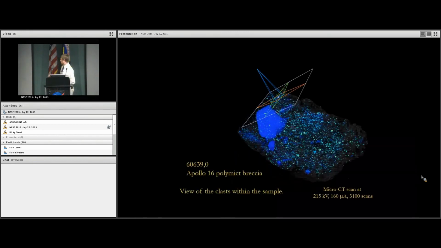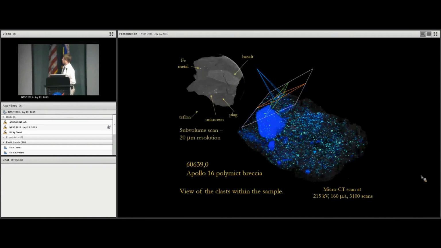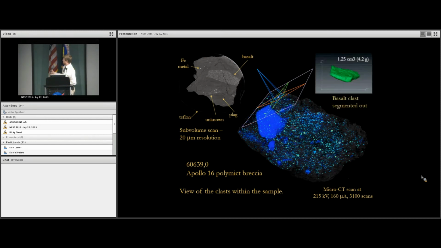So once we've identified that particular clast and how big it is, where it's located in the rock, then we can do a secondary scan at a higher resolution on just a subvolume containing that in order to get a better resolution image of that particular clast of interest. And then we can create a model of just that particular clast, and we can see how big it is and how much sample can be made available for future allocations.